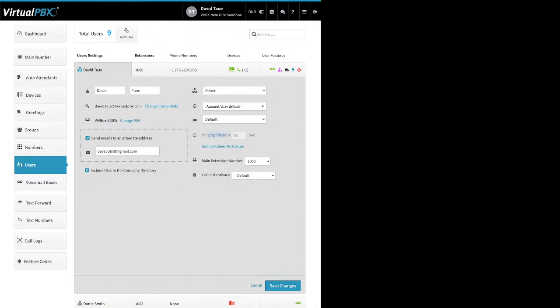Now, 20 seconds is typically enough time to send a call to a landline or a VoIP phone. If you have a user who's only using a cell phone, you might want to increase that to 30 seconds, even up to 45, but 30 is typically enough.